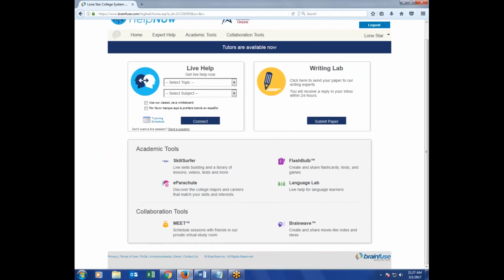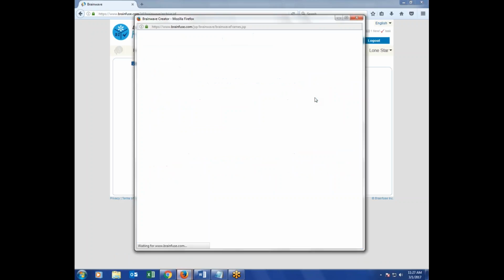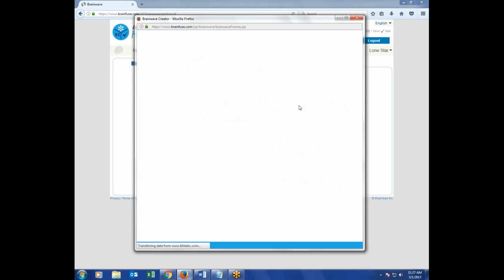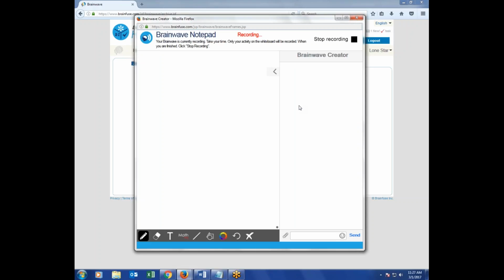And last but not least, we have the Brainwave. This is an area where a student is able to record video using a version of our whiteboard. They'd simply click on Brainwave to begin, and then if they want to create one, they can click on either of these links to create the Brainwave. Here it'll give you the instructions on how to do it, and when you're ready, you just begin recording. Just to demonstrate, as you can see, it is in essence the whiteboard that you saw before. It's a little bit different though.